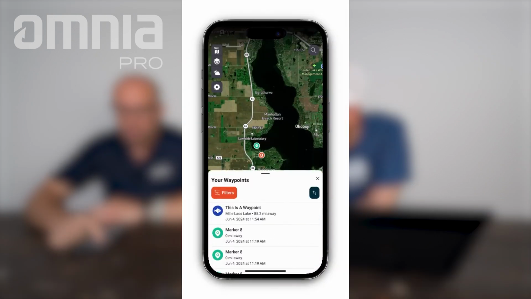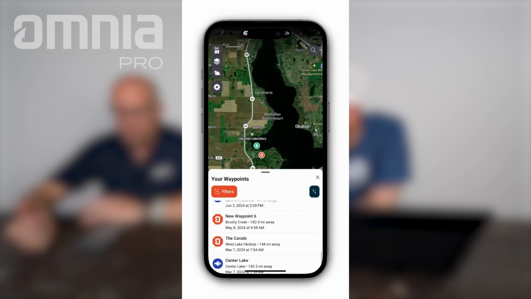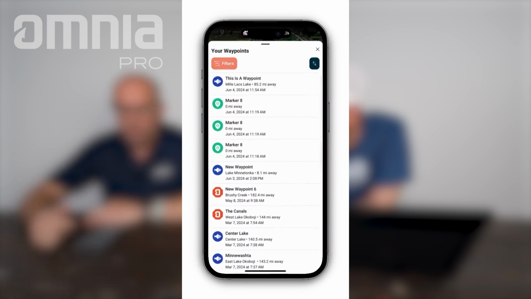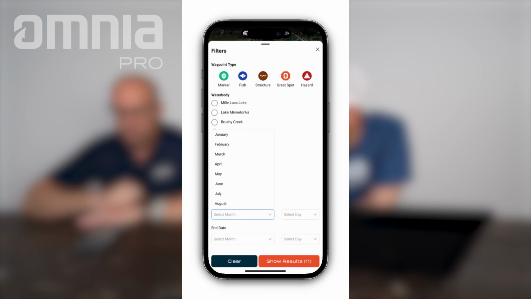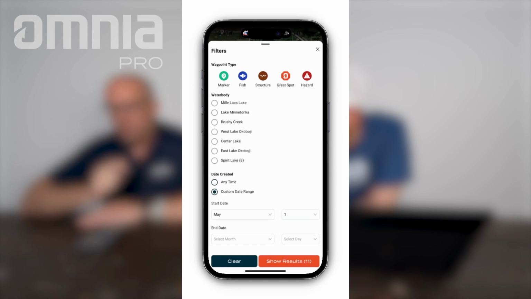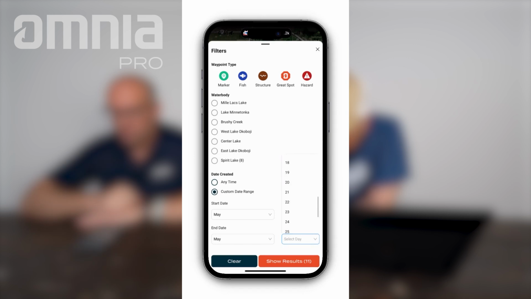And there's filters. So if you created a few dozen of these, the same things that you entered as your details, you can now reverse that and say, I want just the waypoints that I dropped for a specific lake. You can filter it by the water or the waypoint type, the marker, the hazard, or the great spot, etc.